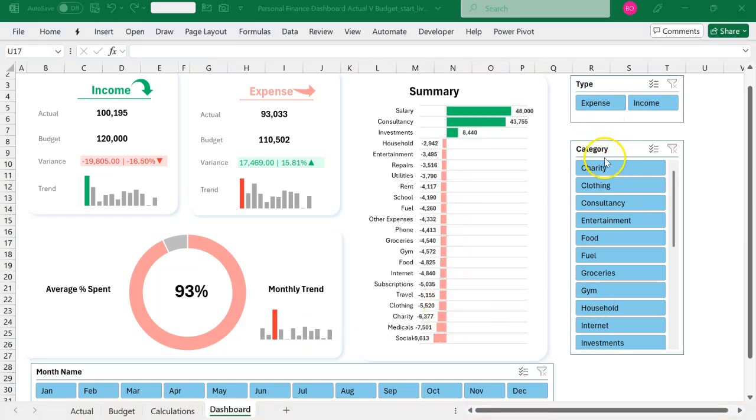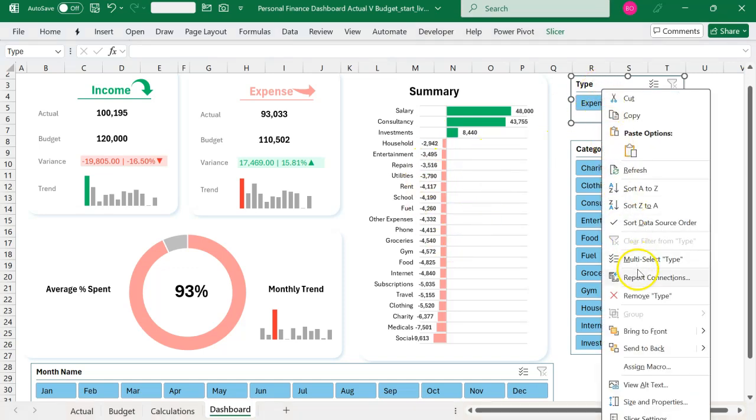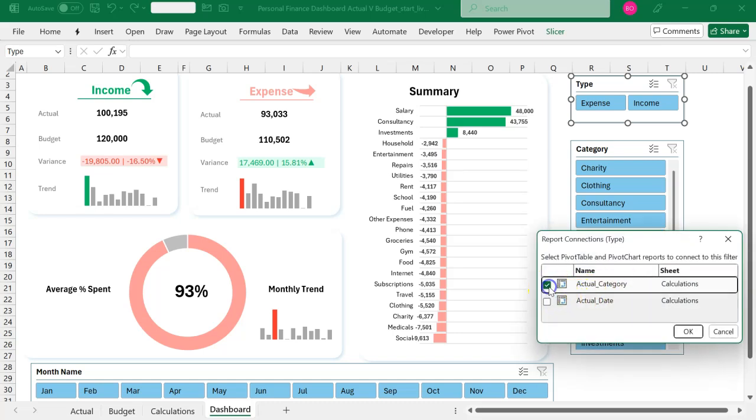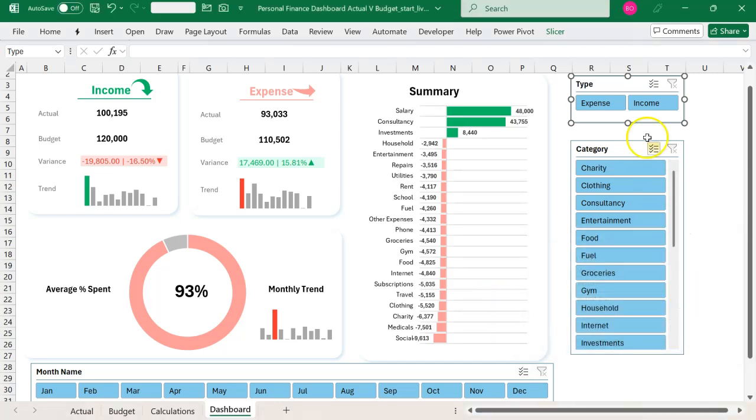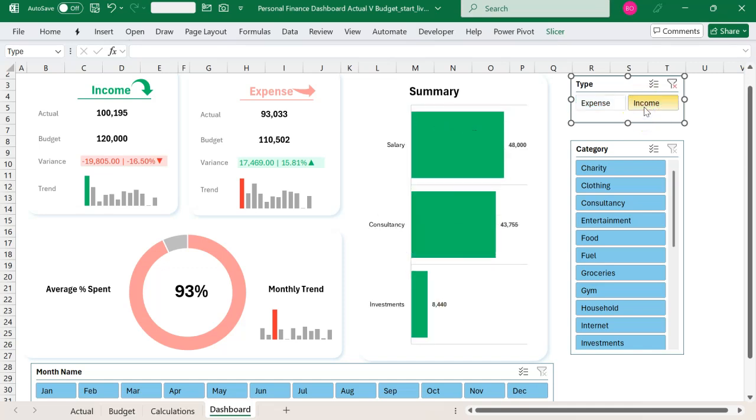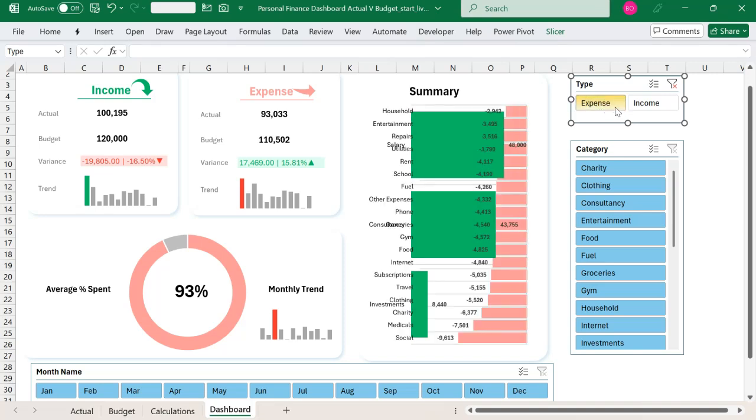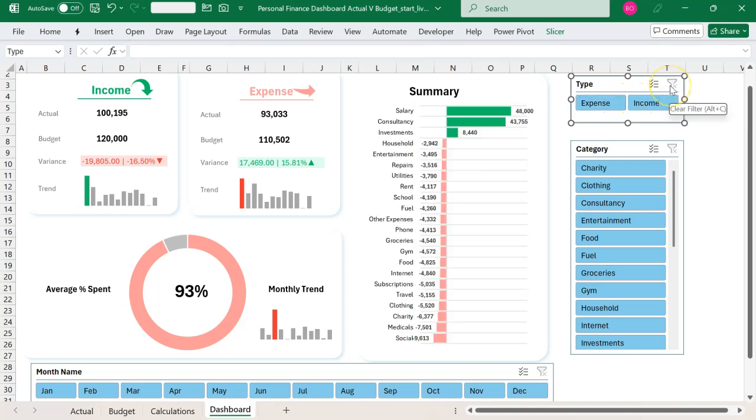So we've done the connection for category and then month name. What of type? So for type, it depends on the story you want to tell. So we can decide that we can link it to this summary so that we can highlight only income and only expense if you like. So we'll come here, report connections, and then we'll link it to the actual category pivot table. Okay. So we'll click OK and see how this behaves. So if I do only income, you notice that it zooms into only the income. And if I do only expense, it zooms into only the expenses. So basically, you connect your slicers to the relevant charts so that in the end, they come together to create the story that you want your user to take away.